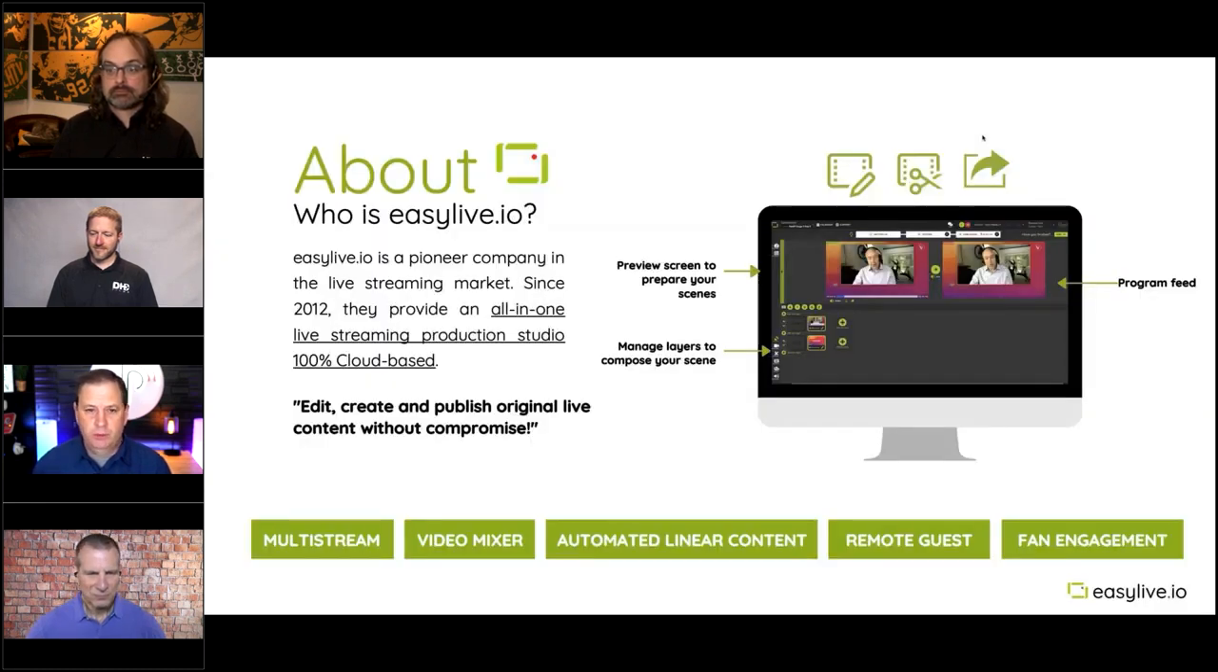So real quickly about EasyLive.io, they've been around for several years now. I've put a link into the PDF, so you can go to their website and learn more about the company. But essentially what EasyLive.io is doing is taking the video mixing production elements and putting that into a cloud architecture. Some might call it software as a service, which essentially is what it is.